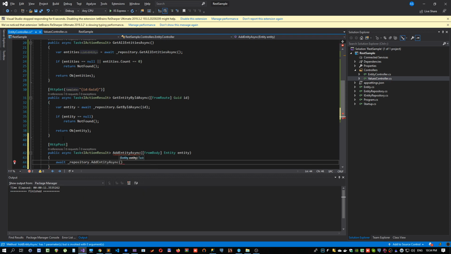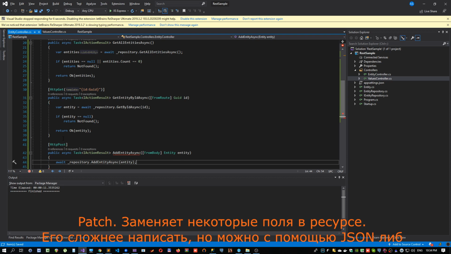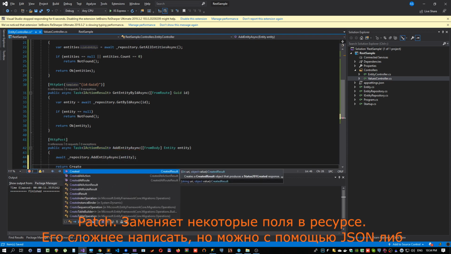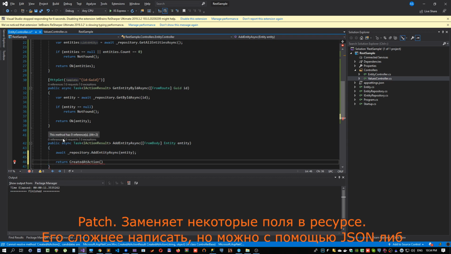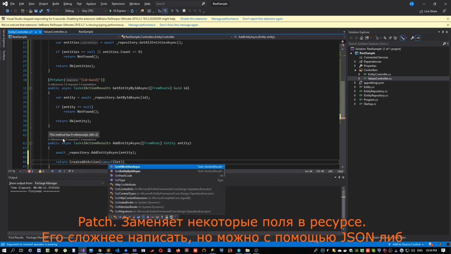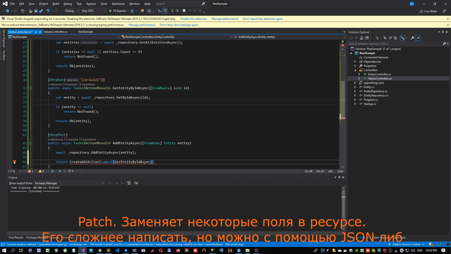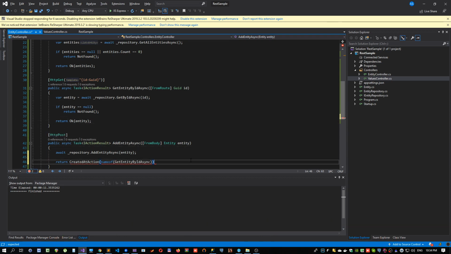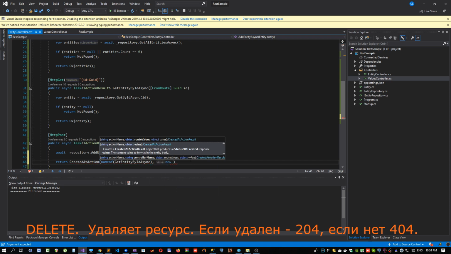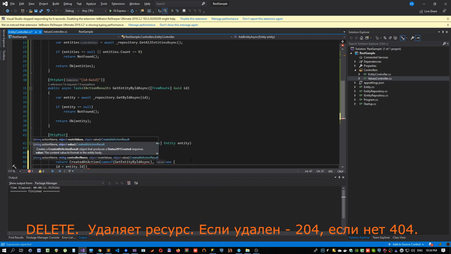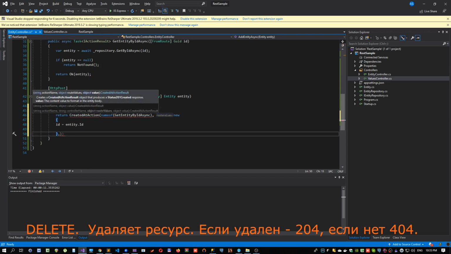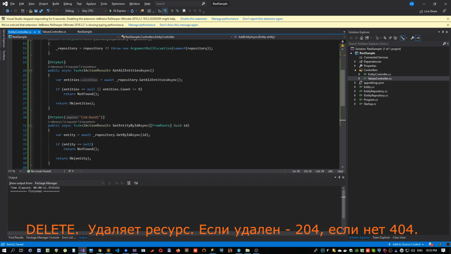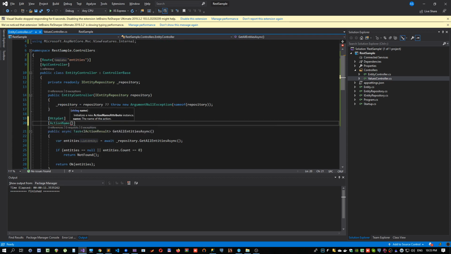Patch method. It has some difficulties actually in implementation. According to the REST specification, it should partially update the resource and nothing else. I have no project where this method was implemented actually, so for now we won't use it. It is possible to do that with JSON, NuGet packages or by reflection, but we won't do that. And the last one, delete method. It should delete the resource by a specified URL. If the operation is successful, then return 204. If it is not successful, return 404. That's all about the methods.